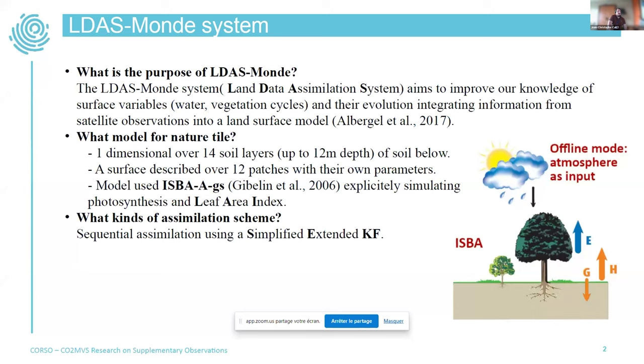So just a quick reminder that LDAS-Monde stands for Land Data Assimilation System. This is the platform where in Meteo France we assimilate observations into a land surface model. In our case, our land surface model is one-dimensional with 14 soil layers up to 12 meters depth. And we will use the ISBA-A-gs vegetation model because it explicitly simulates photosynthesis and leaf area index. So the assimilation scheme is a sequential one. It is a simplified extended Kalman filter, which means that our observation operator should be within the linear approximation.